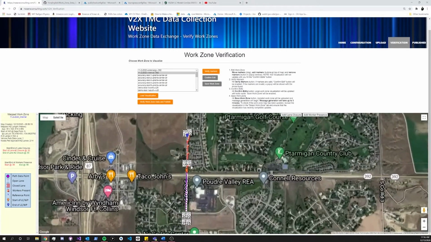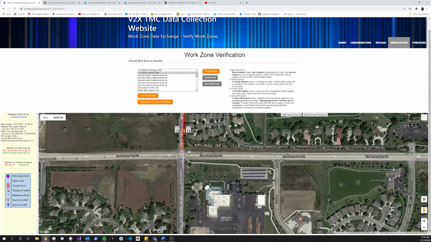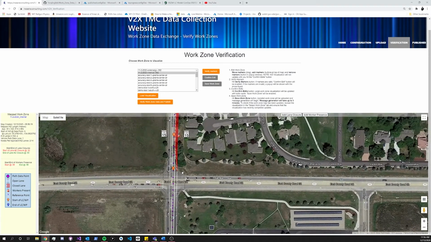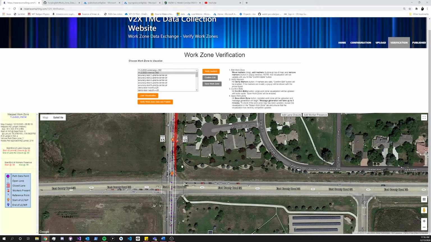Zooming in on the work zone, we can see individual path points in purple, lane lines in white, and a few different markers. You will also notice small black lines perpendicular to lane lines, indicating the locations of compressed path data points used in message generation.